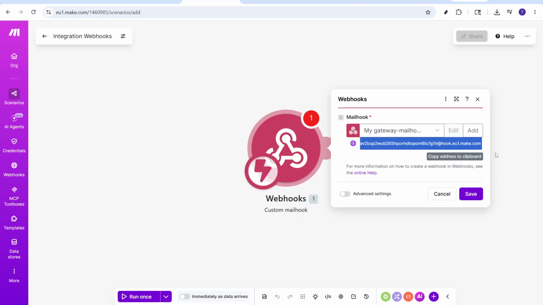With the webhook created, make.com generates a unique webhook URL for your use. You'll see something like https://hook.us1.make.com/xxxx. This URL is crucial because it's the endpoint that will receive the data you want to process. Carefully copy this URL. It's what you'll use in the subsequent steps.